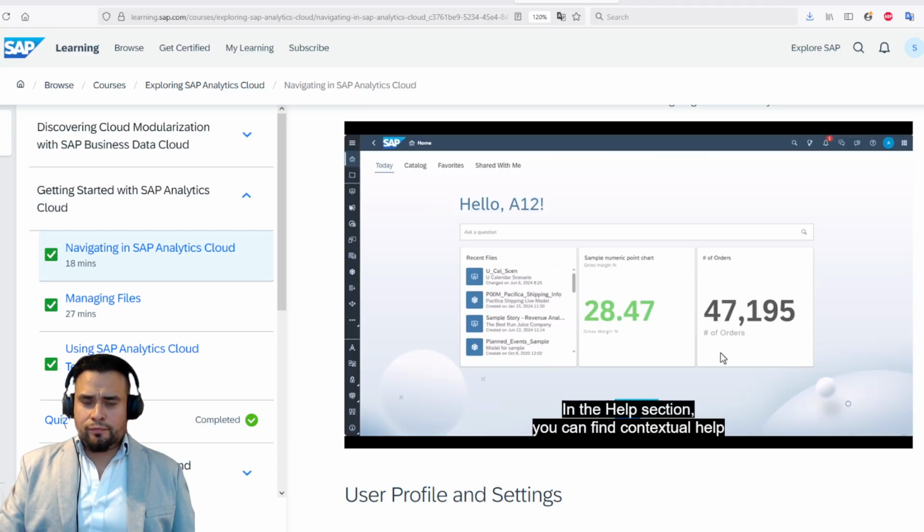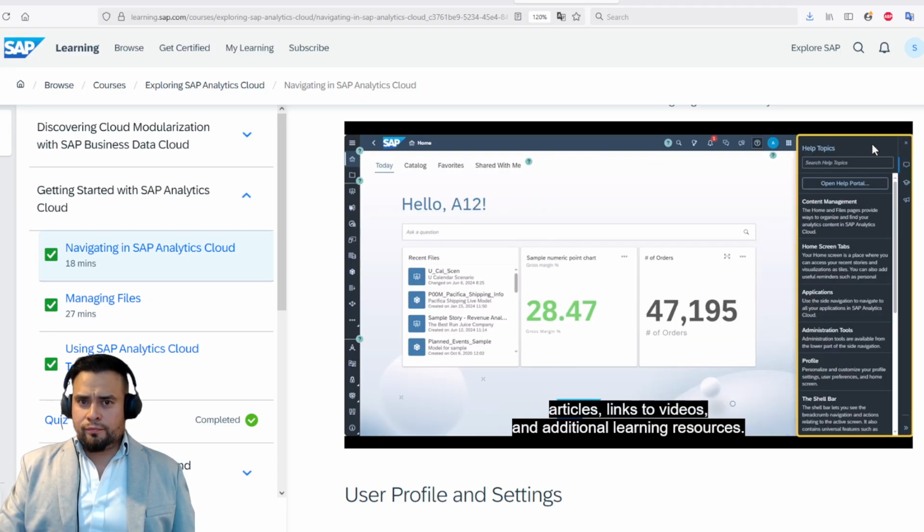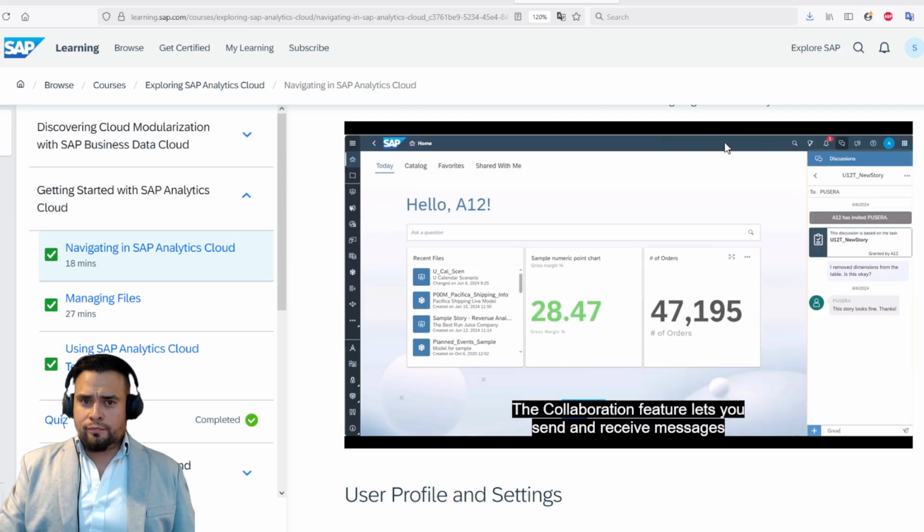In the Help section, you can find contextual help articles, links to videos, and additional learning resources. The Collaboration feature lets you send and receive messages to collaborate with other users and log your discussions.